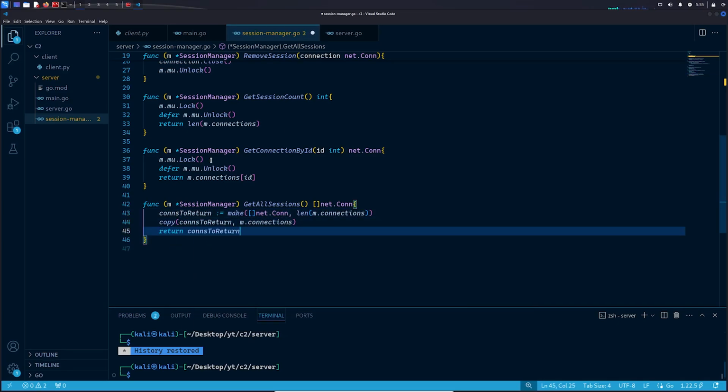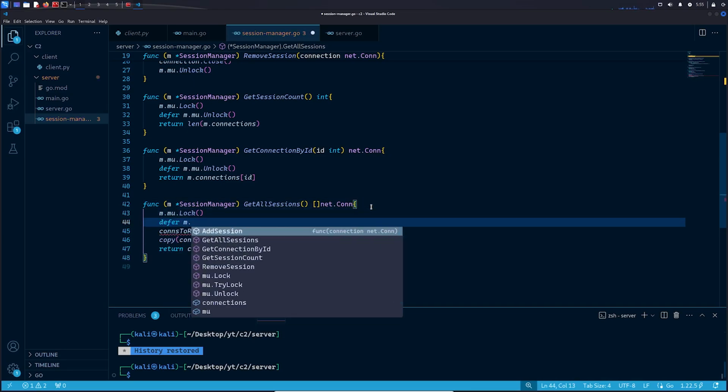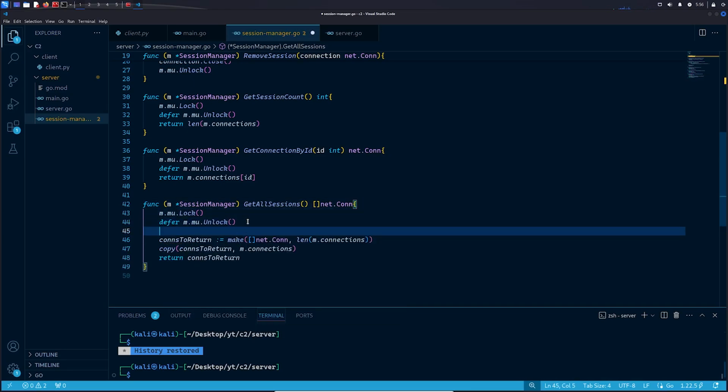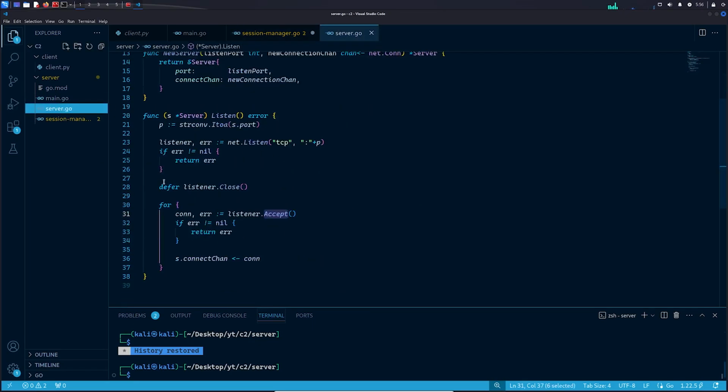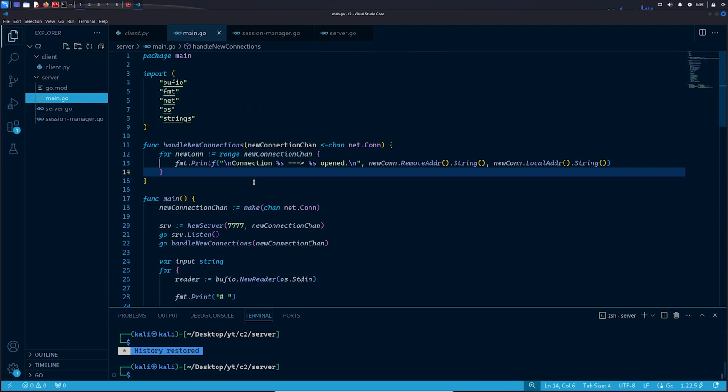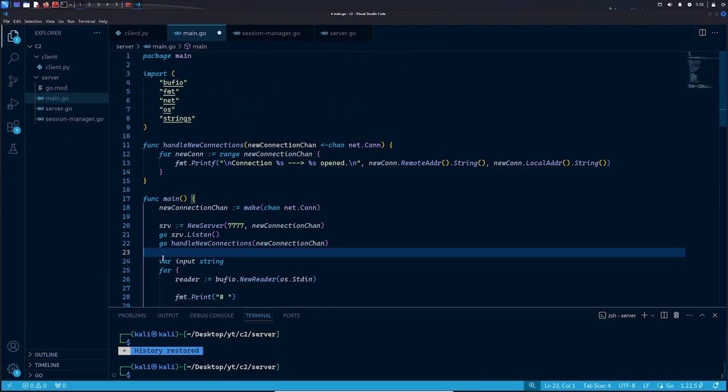And of course, let's make it thread safe. We have now implemented a couple of very useful methods in this type. Let's now try and use it to store the new connections that we receive from our server. Just like with our server type, we are going to create a new instance of our session manager type again in the main function.